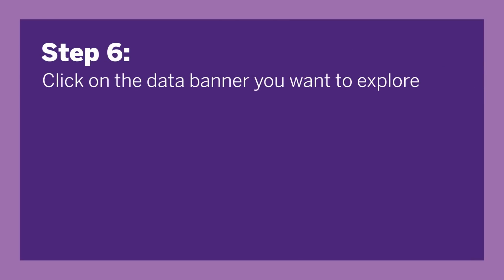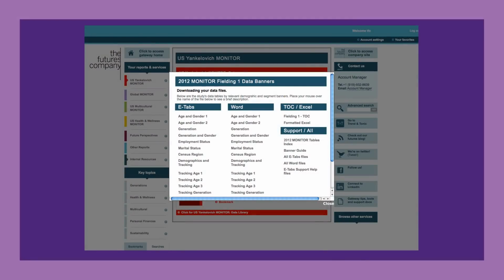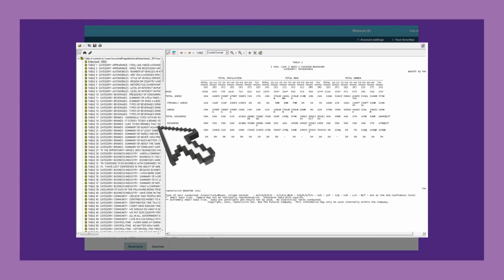Step 6. Click on the data banner you want to explore. Once you've determined which banner you want to explore, just click on it. In this case, let's click on Age and Gender 1. Once you do this, you'll just need to open the file and you have access to the 2012 Yankelovich Monitor data, which looks like this.